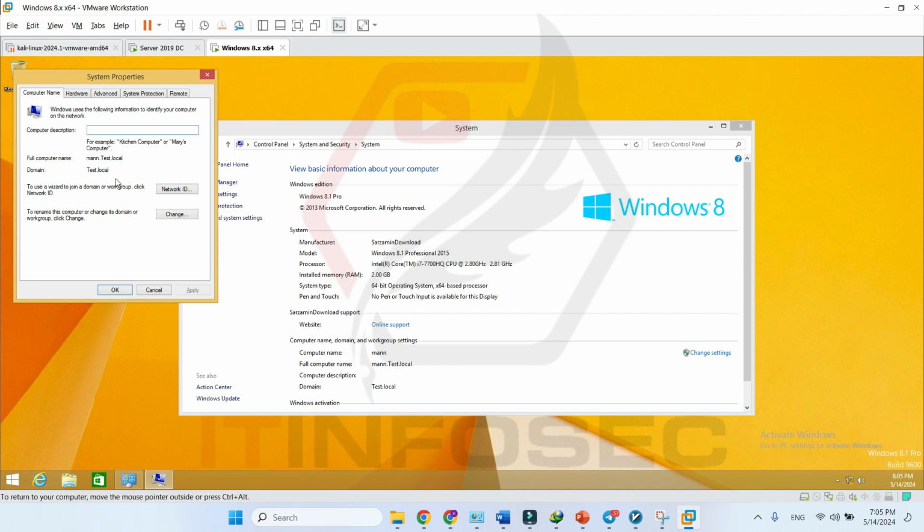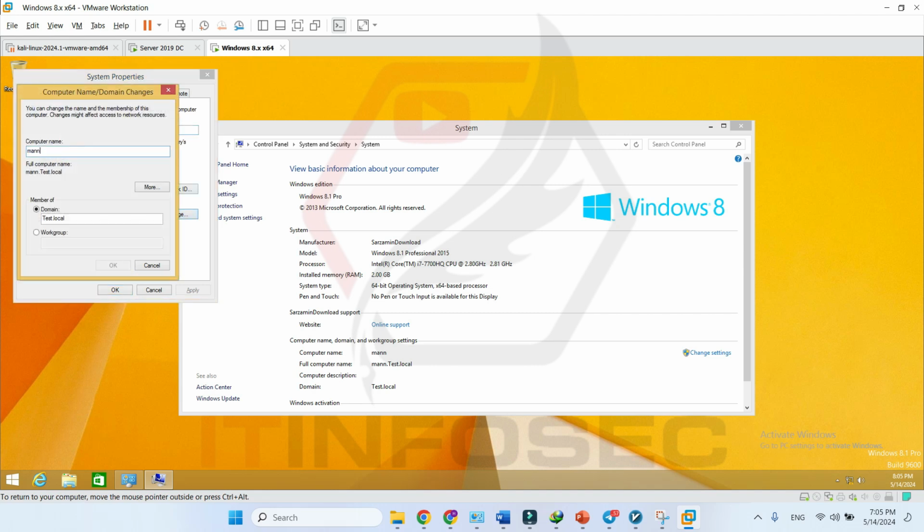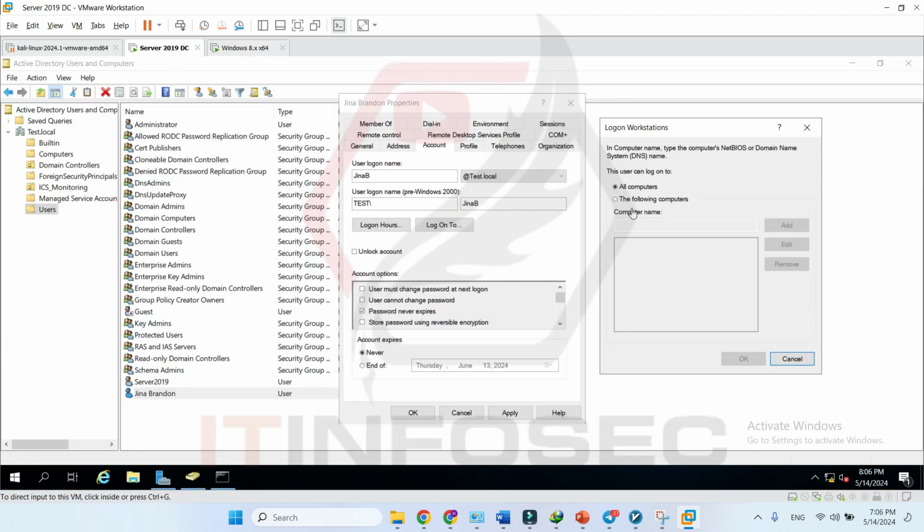This is the computer name, change, this is MANN. I can specify that this user is just allowed to log in from this computer name. I can add the computer name, and after this setting, this user will not be able to log in from the other computers in the domain or across the domain. But if you select all computers, there is no limitation.